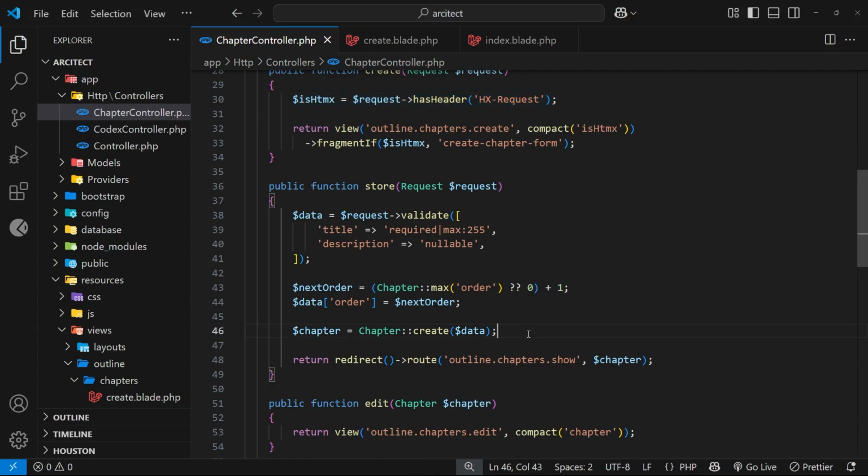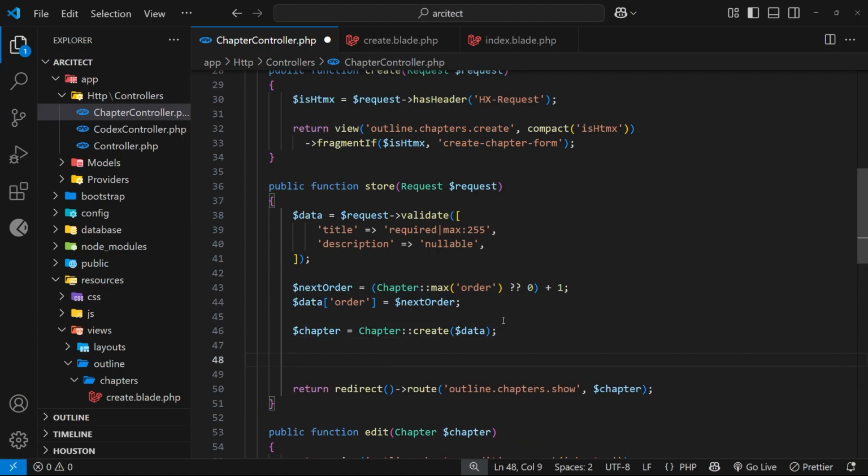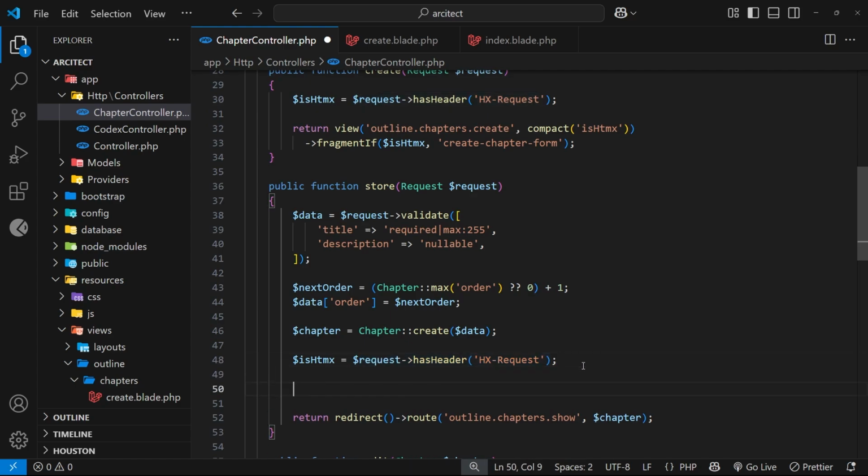I'm going to do it all at the bottom down here because we still want to do all of this validation. We want to figure out the next chapter number or the next order property of that new chapter. And we want to save it to the database, right? But after we've done that, that's where we want to start doing something differently if it's an HTMX request. So let's paste in this line first of all, is HTMX, to figure out if we have that header, okay? Now, if that is true, we can send back that fragment. So let's say if, and then inside parentheses, is HTMX, like so.